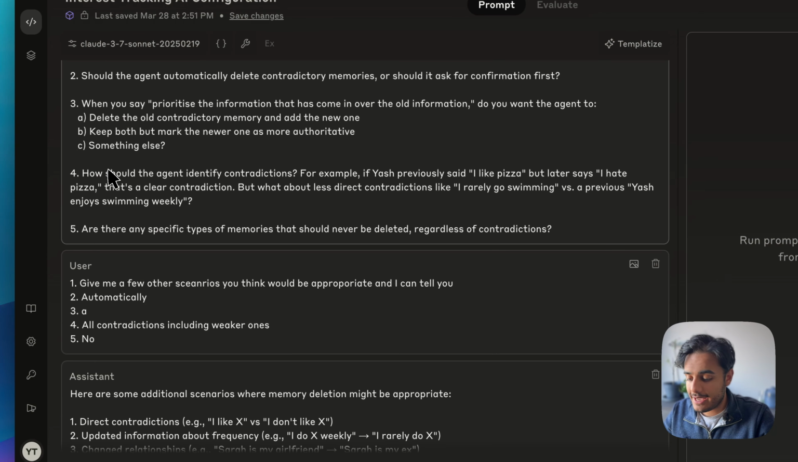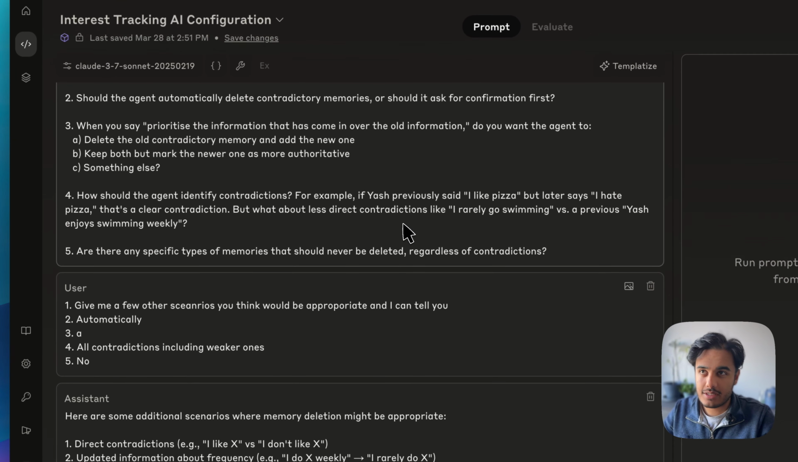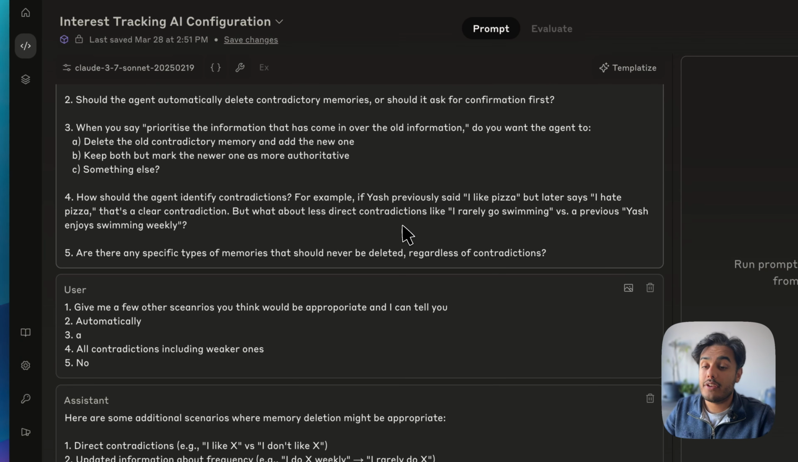And how should the agent identify contradictions? I said all contradictions, including weaker ones. I left it quite open. You can go and change this, but I like to keep it open. For example, if my mate Adam loves skiing, and then I say Adam rarely skis, even though that might still mean he loves it, he just doesn't have time, I still made that change. So it deletes loves skiing and then just puts rarely goes skiing, right? So it's up to you how you want to weigh that up and how you want to define the logic. That's how I've got it set up over here.